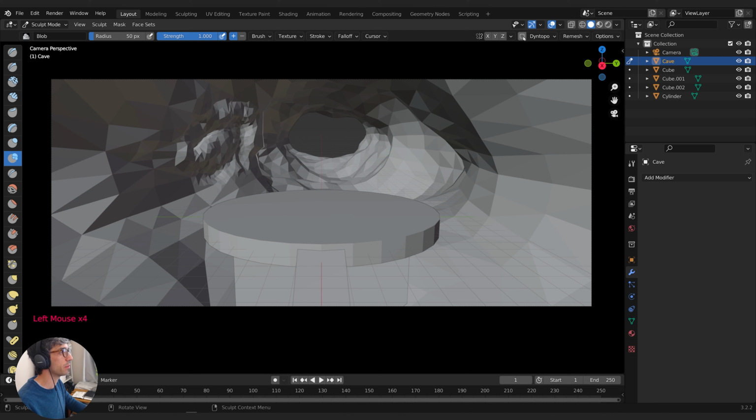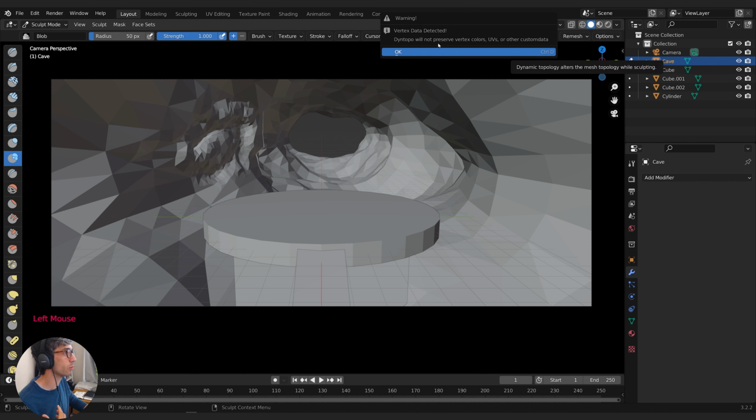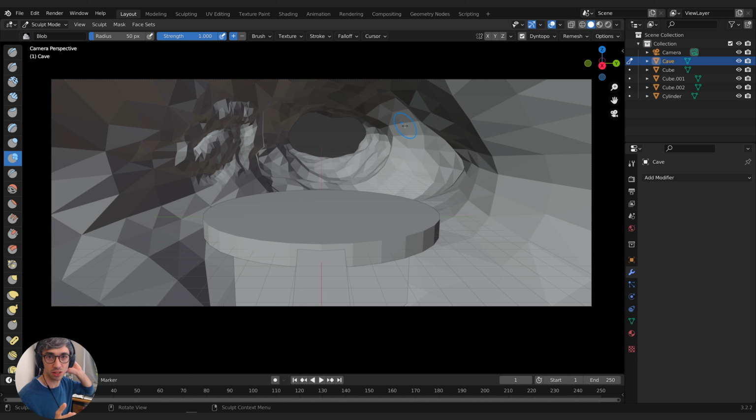Oh, you got to remember, always turn Dyno Topo back on every time you leave the mode because it doesn't work otherwise. So remember, so just an overview, if you're not familiar with the Sculpt tool, it's very simple to use. You just select an object, go into Sculpt mode. If you turn on this button here, you get this little warning. It's okay, it's just telling you it's going to mess up the UVs, but that's fine. We haven't done anything with our UVs.